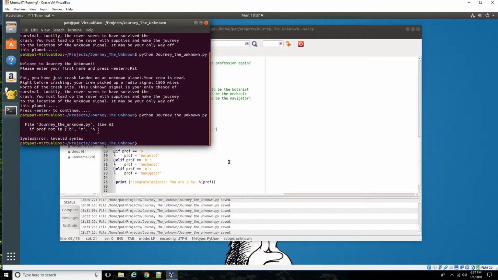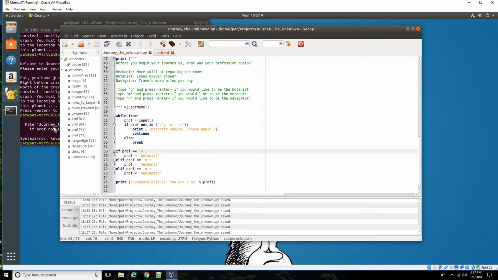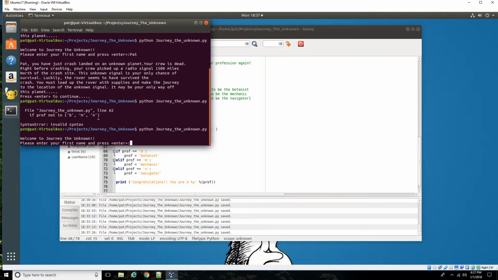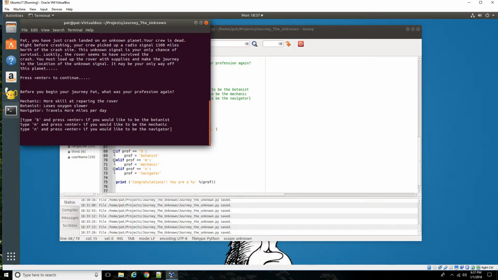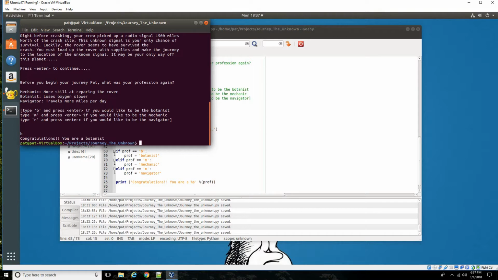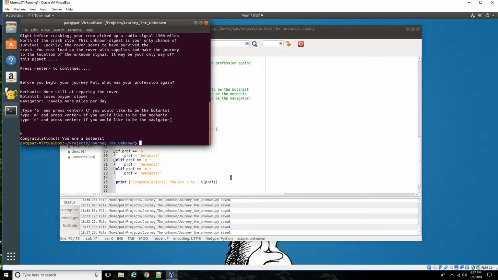So I just forgot a colon here. Try that again. Okay. I'm going to enter in Pat. So they read the text, press enter to continue. So let me enter B, see if it prints out what we want it to. Yes, okay, it does. Let me actually put a period after that as well. So congratulations, you're a botanist.